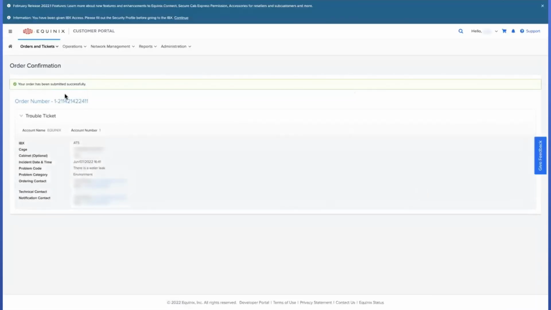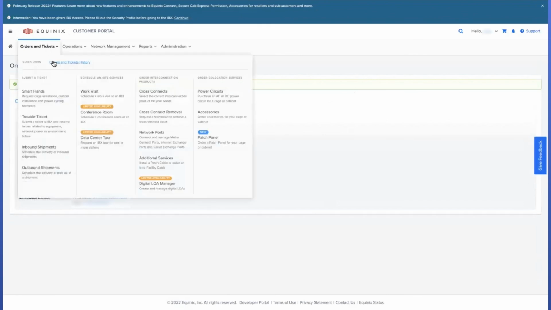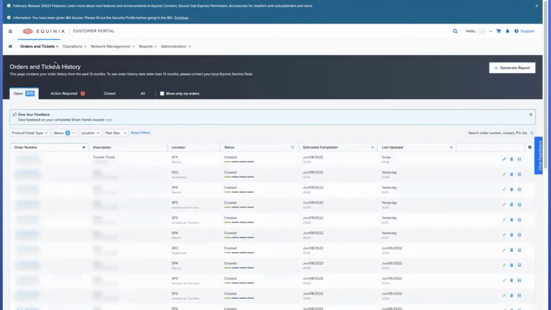So on the confirmation page, you will receive the order number. You can use this order number to track your ticket via orders and ticket history.